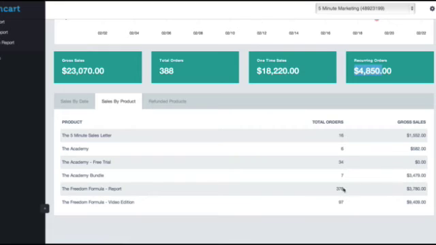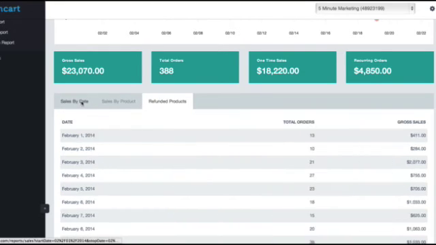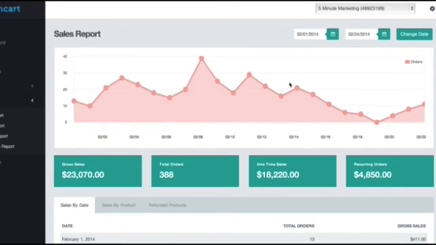You can see sales by products. You can see which products are your most popular. And then you can see different refunds that you've had to issue for certain products. So that is your sales reports, pretty cut and dry.